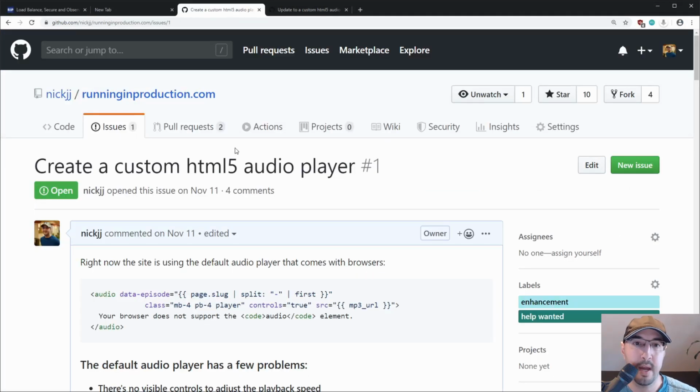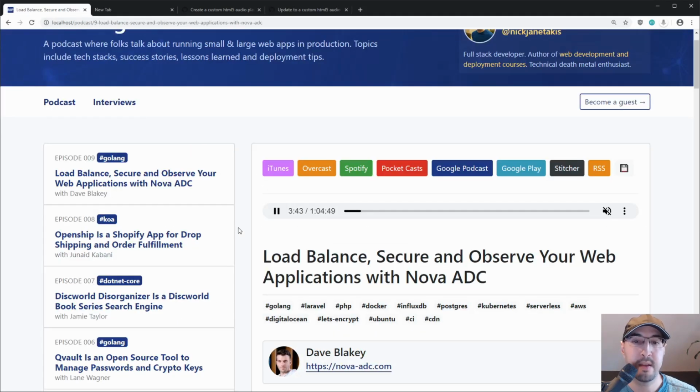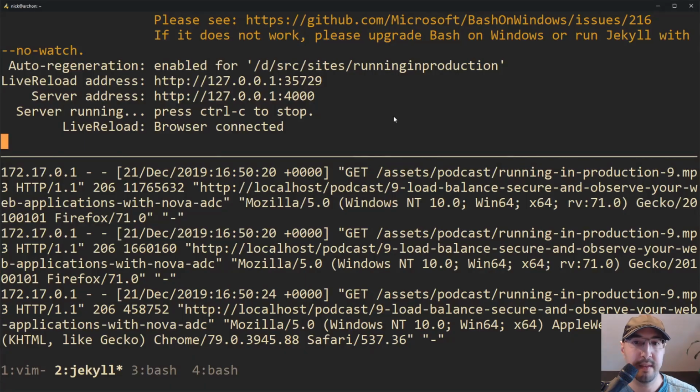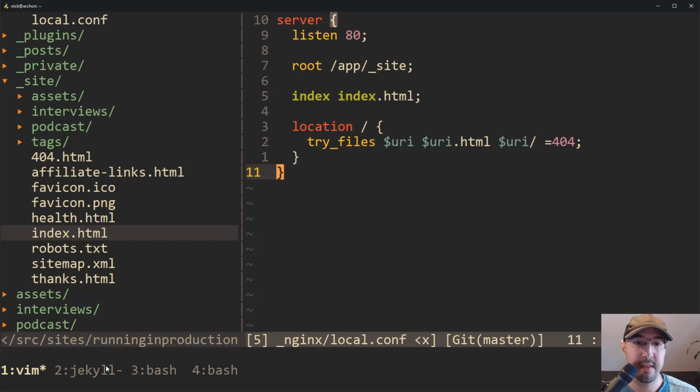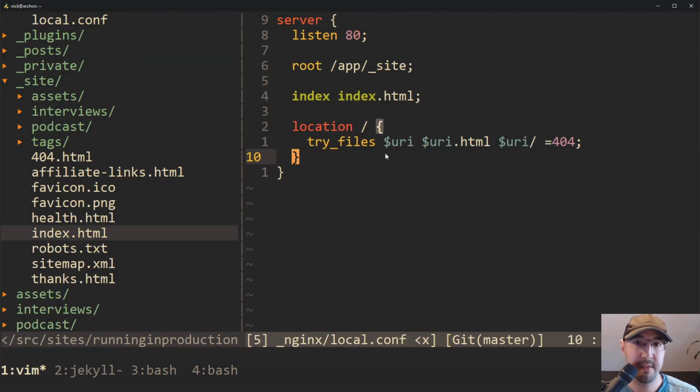A while ago, I put up this issue here just saying, hey, if anyone wants to take a shot at creating a nice audio player, go for it. And after a while, Alex over here, he did take a shot and he made one that looks pretty cool. So I want to take a quick look at that. Having it work in local development is essential to be able to test a custom audio player. It's going to be a lot more involved than just a simple, one-line audio element that you add.